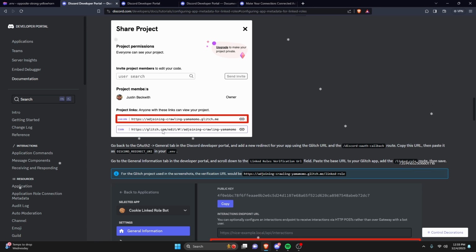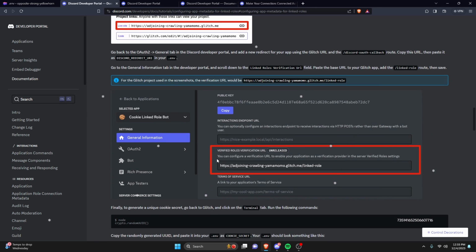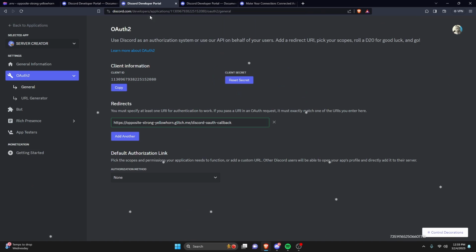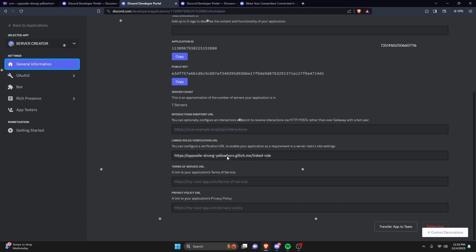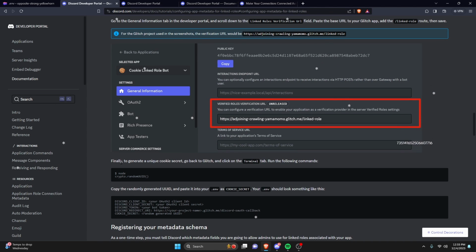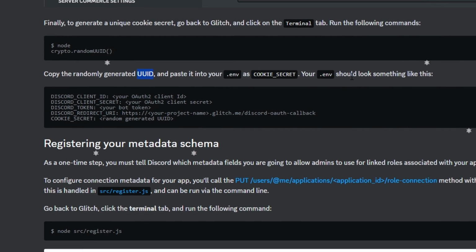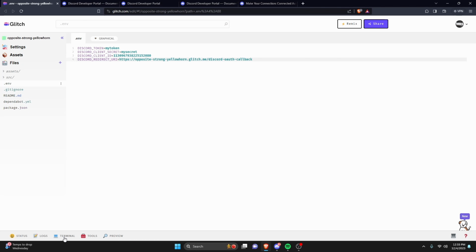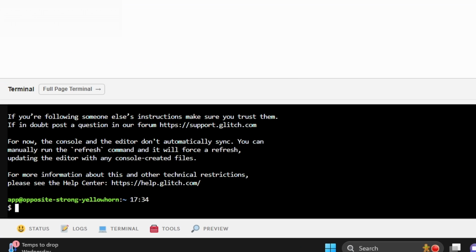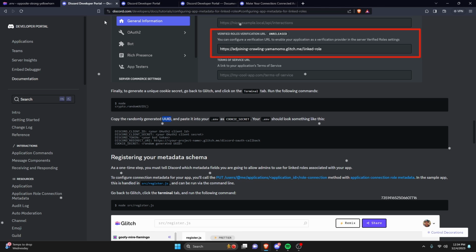We now have pretty much all of our .env as well as our developer portal set up, meaning we have our redirect and our linked role here. So now all we have to do is run some commands within the terminal. We're going to run node and crypto.randomUUID within the terminal to get our generated UUID, which we're going to put into a variable within the .env. To do that, we're going to go into Glitch, find our new terminal, and run node, and we're going to get this very specific command.